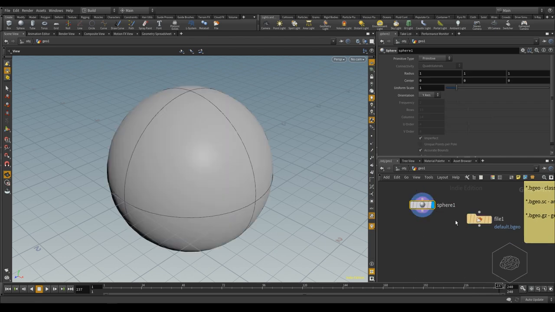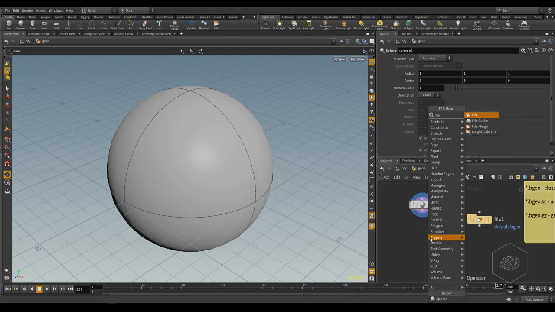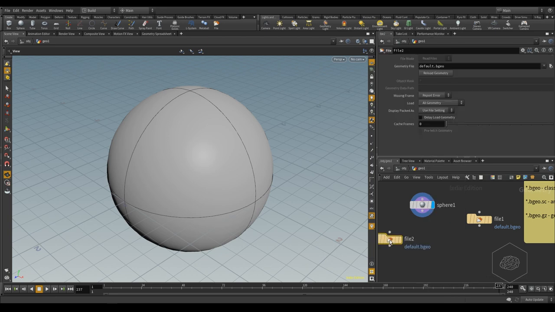For saving this sphere, I can also use the file node. I find the file cache, file merge, and hide file, but this is not important now. The important ones now are the file and file cache. File is the simple file.